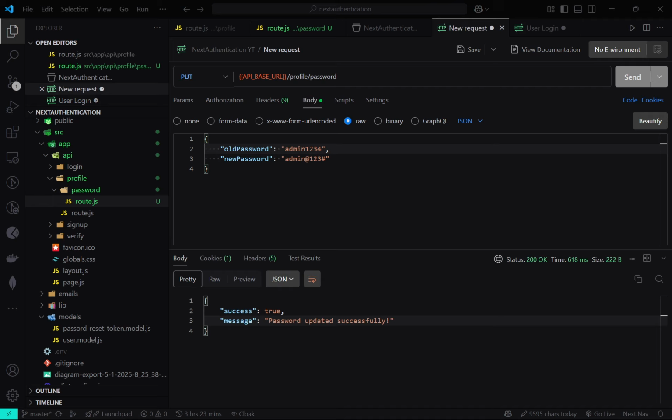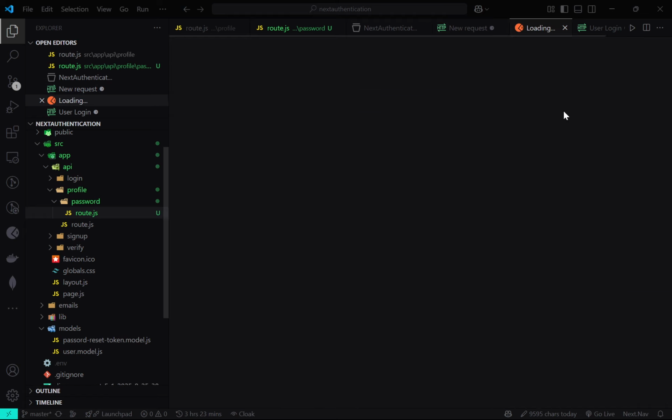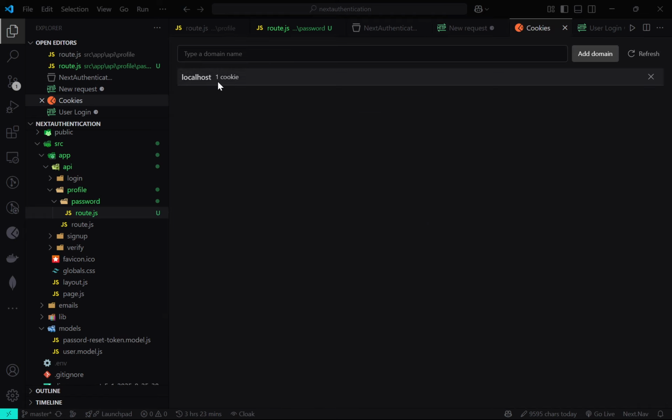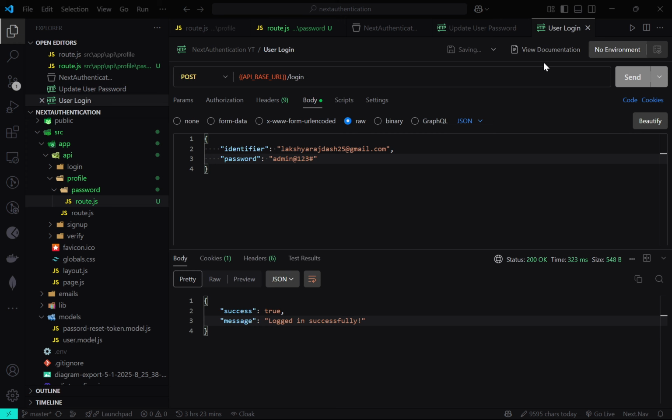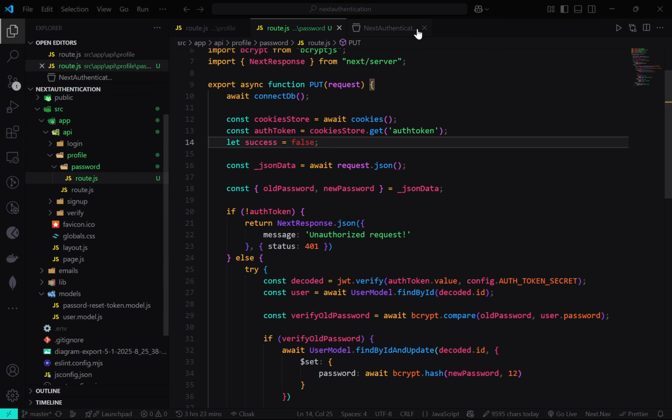Now we are done with everything. Now let me just clear out the cookies. After this video, I'll be resetting everything. I'll be resetting all the key value pairs in the backend in the .env file. Let me just rename this to update user password and save that. Save it and I'll close both of them.